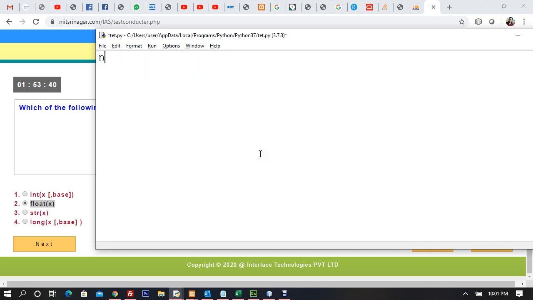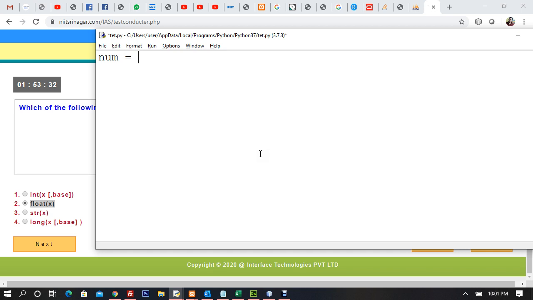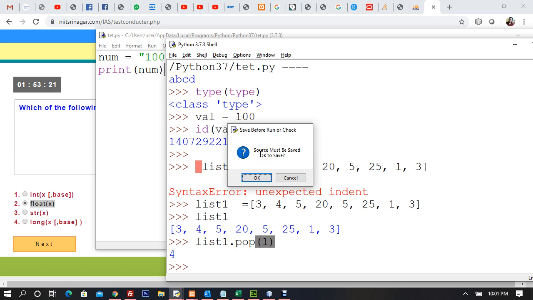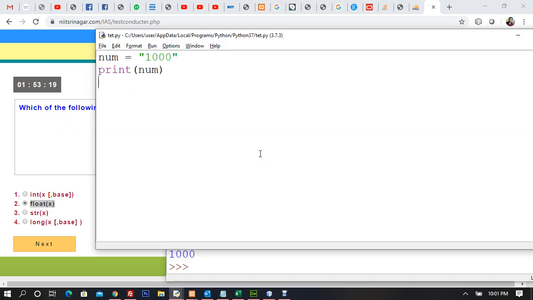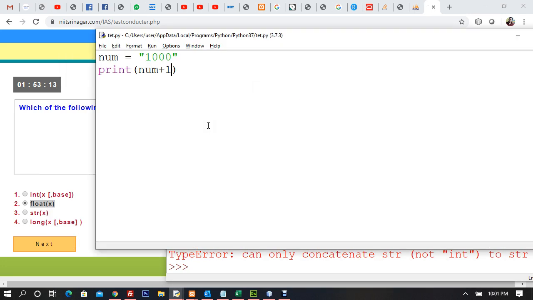I will say, for example, num is equal to input, right? Let me not say input, so I will say num is equal to a string, which is going to be 1000. If I say print num, what do I get? I get 1000, right? Can I do print num plus 1? I'll get a type error right here. So you cannot apply plus because it is a string.